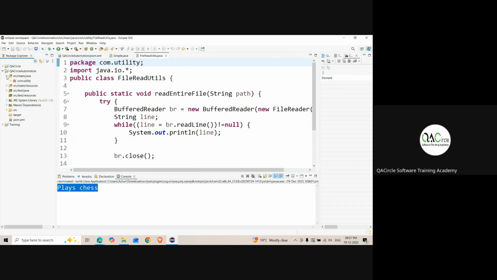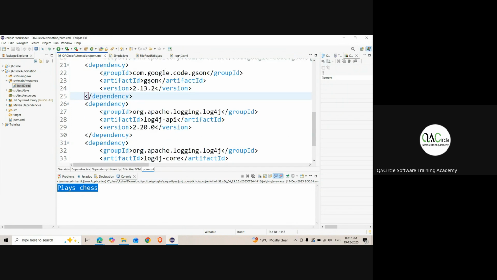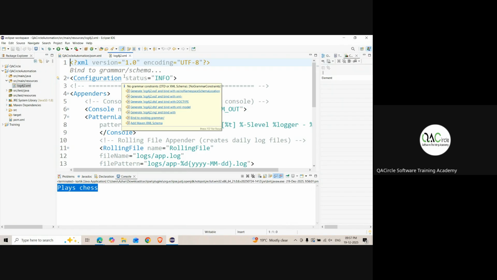So now we'll use a simple resource file and we'll create this log4j2.xml. So this is the second step. First step is what, guys? First step is adding a dependency. Second step is adding an XML file. Why?